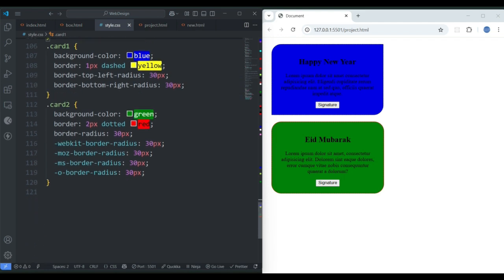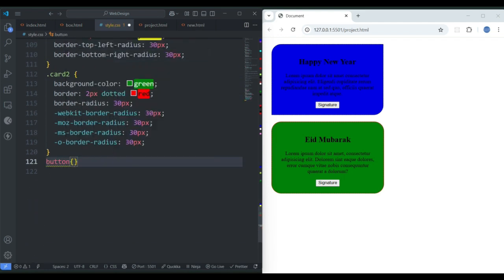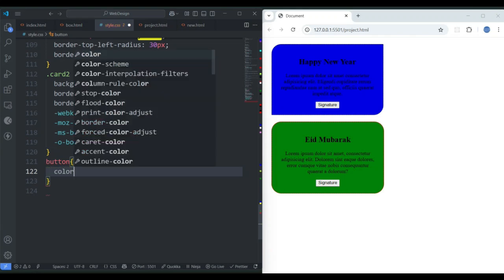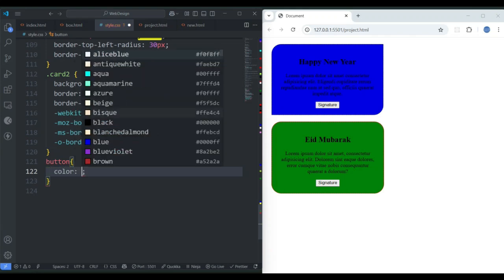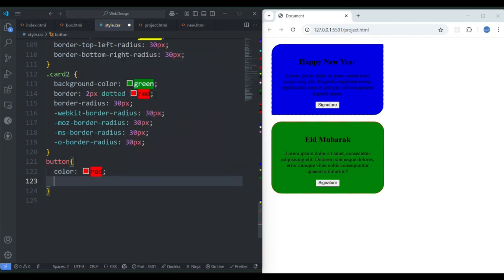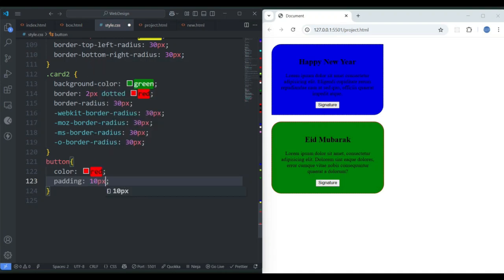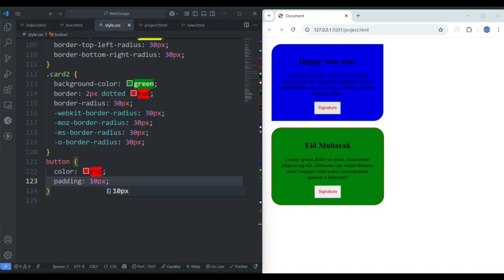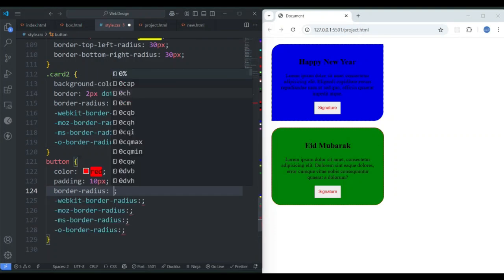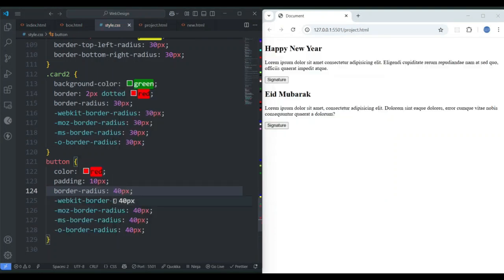Let's work with the button. Button, curly braces, enter, text color. I'm gonna put red. I want to put some padding as well. Padding 10 pixel. Save it. Text color red, and there is 10 pixel padding for both of them. Border radius, I want to make it round. Border radius 40 pixel. Save it.